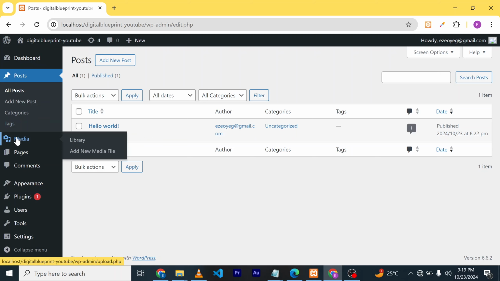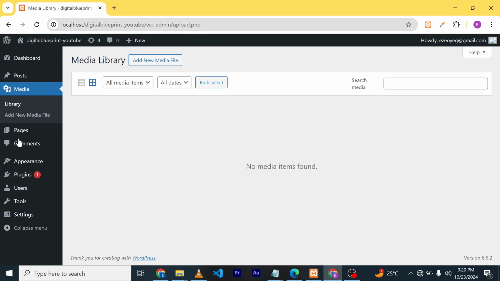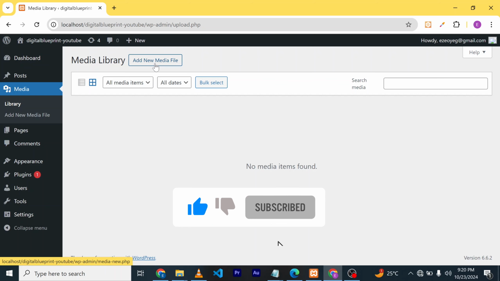Next, we have our media tab. So this here will contain all the media files, or let me say media assets, that you use in building your website, such as images, videos, libraries, and everything like that. You can come in here and add a new media file, and in the course of building your website, you can just go ahead and bring them in like that.